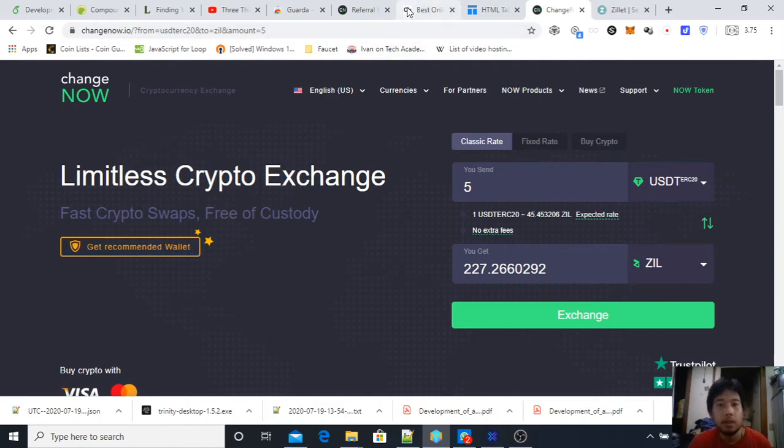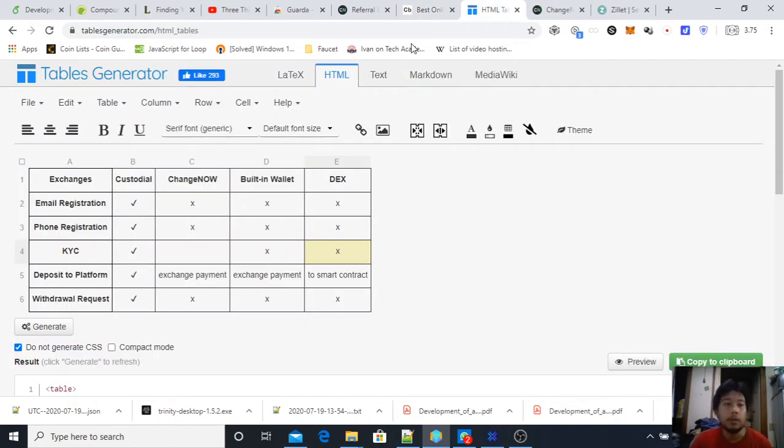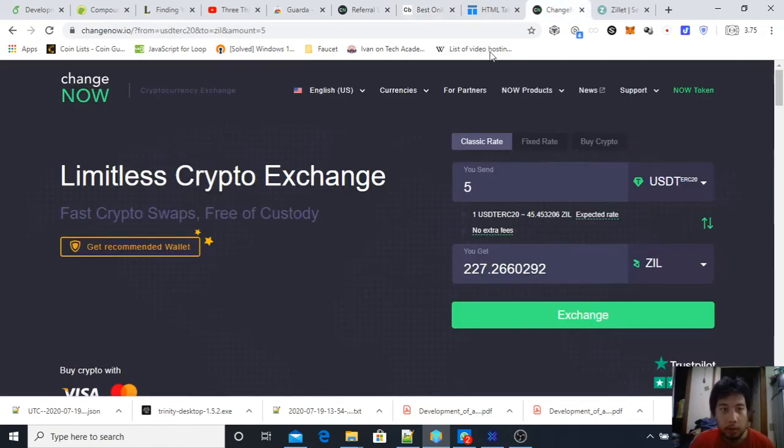So basically ChangeNOW is a non-custodial exchange with the purpose to make your exchange experience as simple as possible, where you don't need to do any email registration or phone registration. If you are on my blog, website or article, just click this link and then you will go directly to ChangeNOW without any registration. So here I want to try exchanging 5 USDT to Silica.